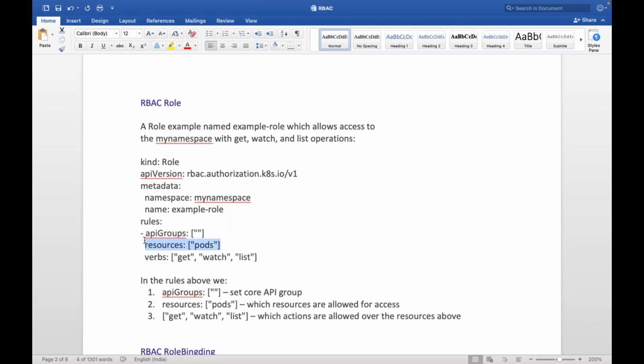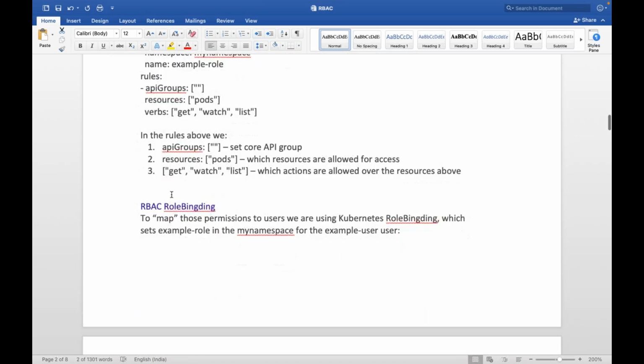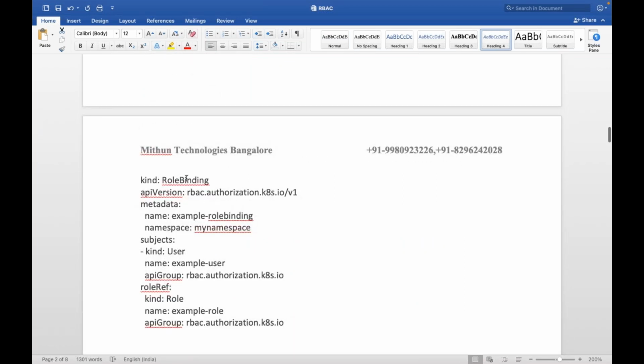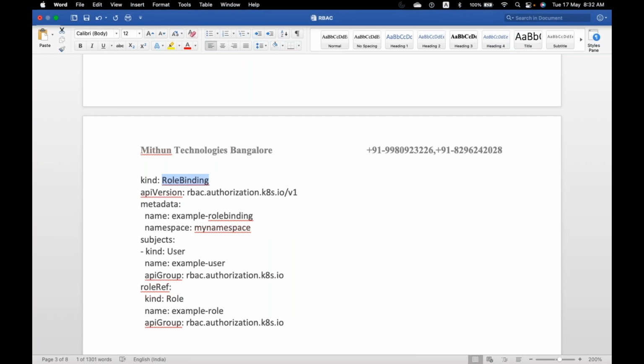This resource belongs to this API group, and for this resource, am I granting these permissions, these actions, these verbs? Yes. Now, this is my role. If I want to map these permissions to users or groups or subjects, I can use another concept called role binding.